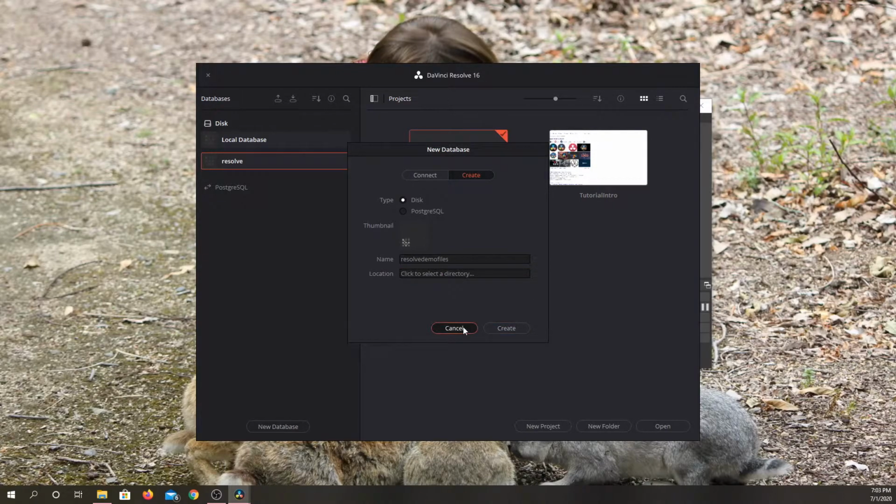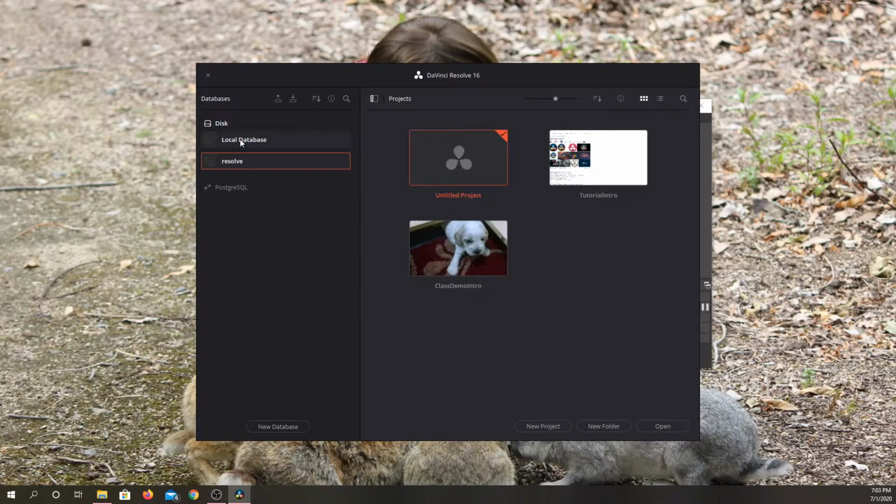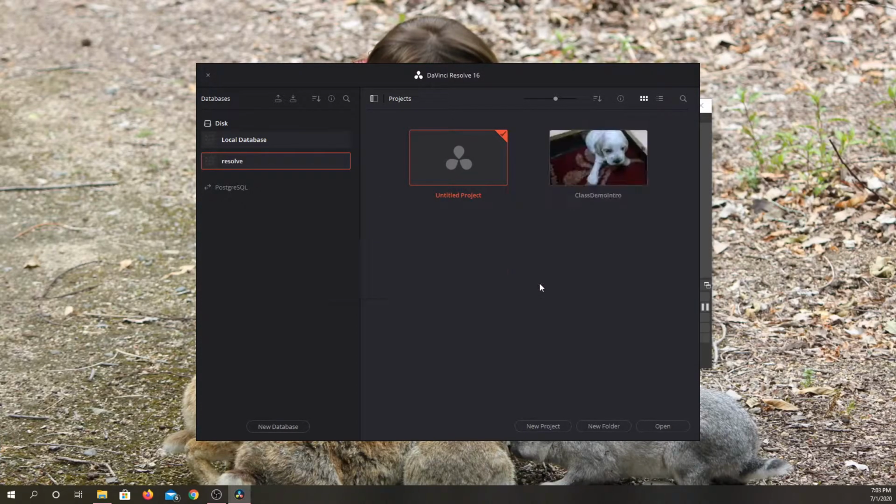For my purposes, I'm going to hit cancel because you can see it's already here in Resolve. This is where I've been saving everything to in a folder on my D drive called Resolve. Now, if I want to get rid of a project, I can go ahead and delete it. This was a demo I'd done earlier. So I'm just going to go ahead and start a new project now.